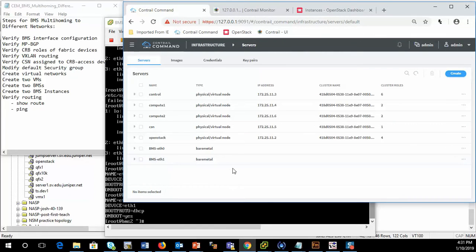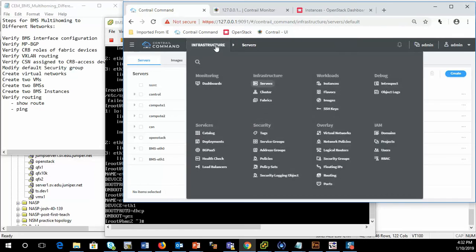So now we've done the mapping of MAC address to TOR and TOR interface, but nothing's actually been configured. We've just reserved those ports for that bare metal server. So now we need to launch the instance.